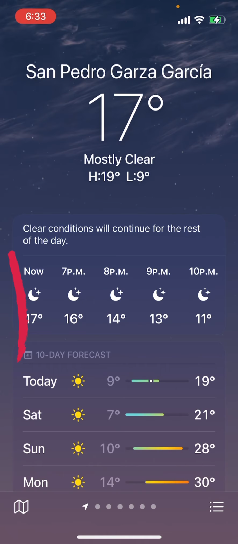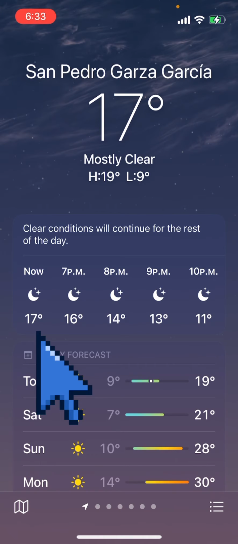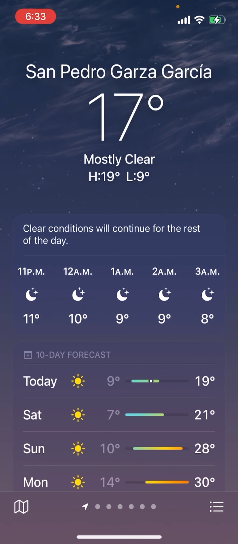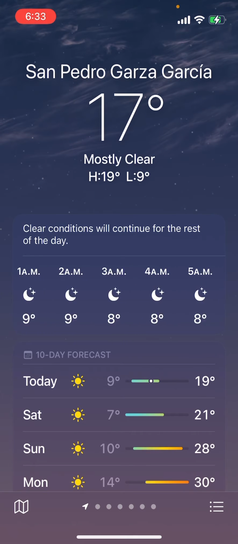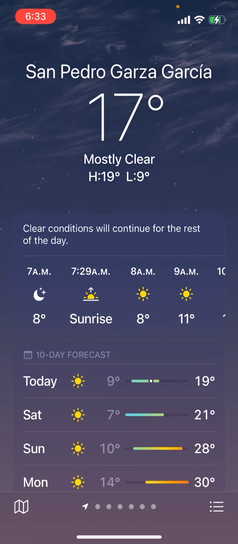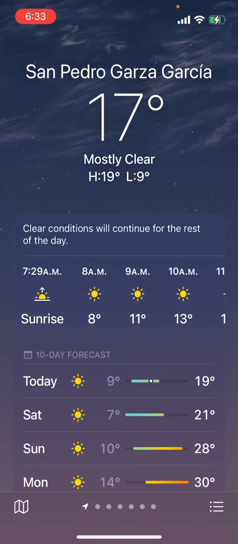Okay, on the next section, you can see it gives you a small forecast for the rest of the day. So it says now it's 17 degrees. Then you have 7, 8, 9, and 10 p.m. And as you can see, the temperature starts to drop. And I can even scroll to the left and see all the way to 12 a.m. and even into the next day. So I can see 1 a.m., 2 a.m., all the way to 7 a.m. You see, I'm now seeing the next day.